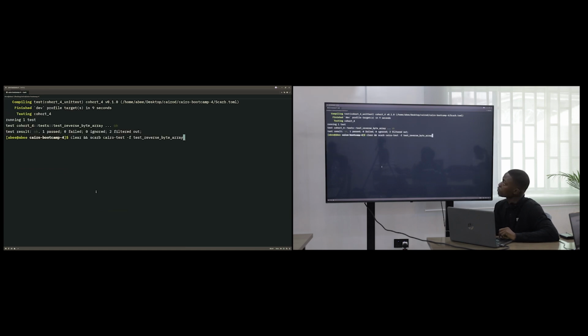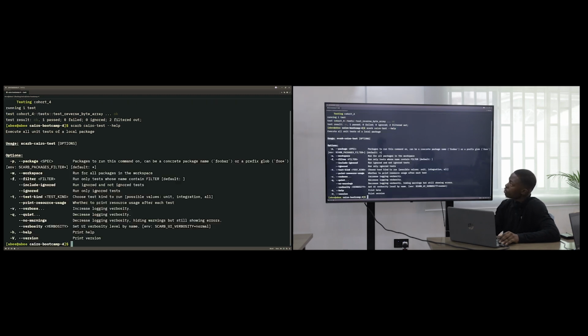So what this command does is that it filters the tests, and only tests with a name that matches the particular test you are trying to test get run. You could see everything, like all the commands offered by cairo-test, by running this help command. So it shows you everything. You could test a package, test the workspace, filter the test you want to.